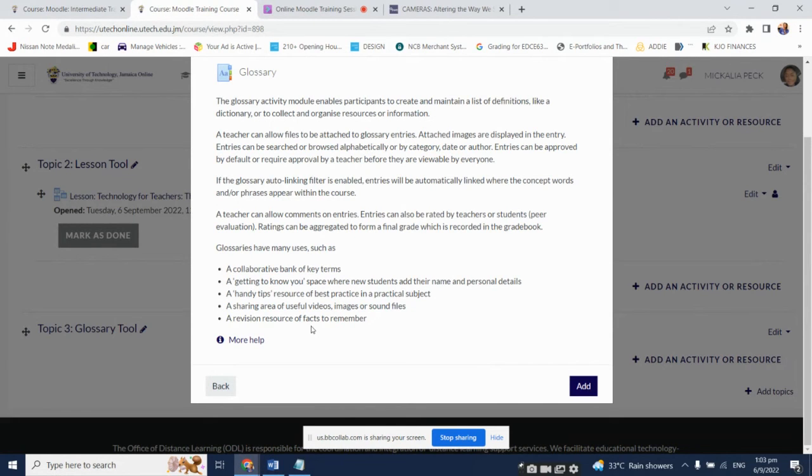So glossaries have many uses. They can be used as a collaborative bank of key terms, as a getting to know you space where students can add their name and personal details. I love that. It can be used as a handy tips resource of best practices in a practical subject. It can be used for sharing useful videos, images, sound files, and as a revision resource of facts to remember. It has quite an extensive use.